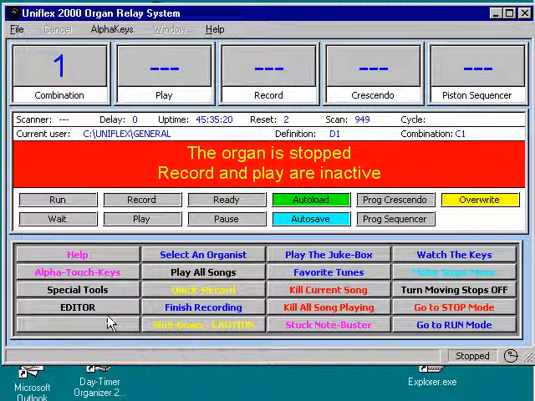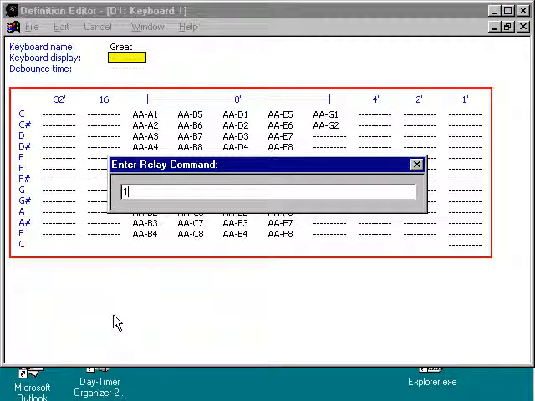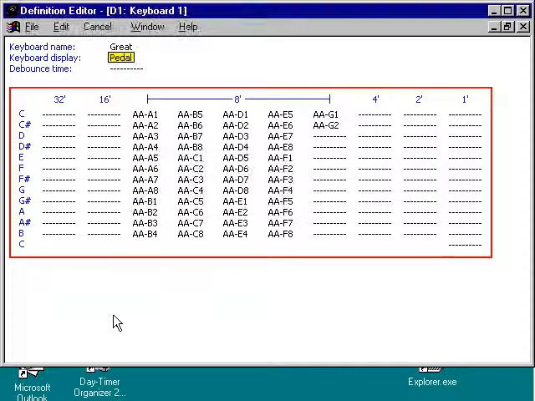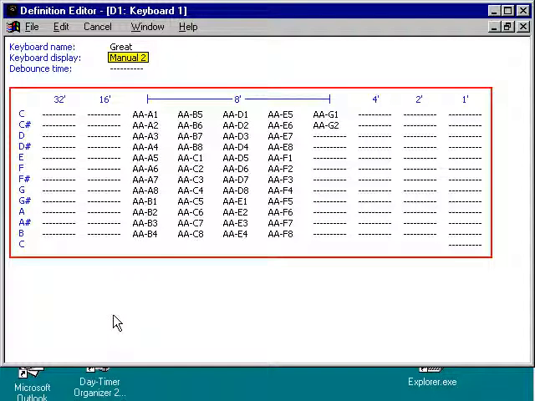So if we close here and then go back to the editor, back to keyboard 1, and we type in the number 1 and push the enter key, that becomes the pedal. If we type in number 3, then that becomes manual 1. Type in 5, that's manual 2, 7, and so on and so forth. So this, actually the great would be manual 2, so we would type in 5, and that would show up as manual 2.